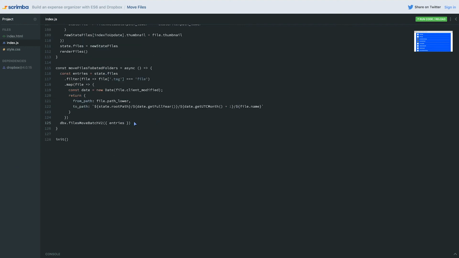All right, that's all for this lesson. In the next lesson, we're going to finish building our move files function, and we're actually going to see our app do its magic.